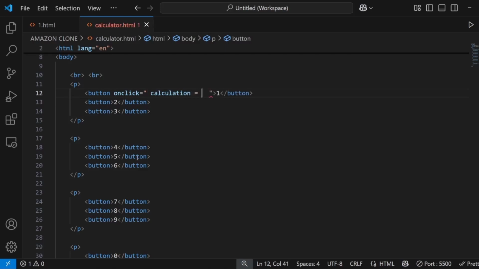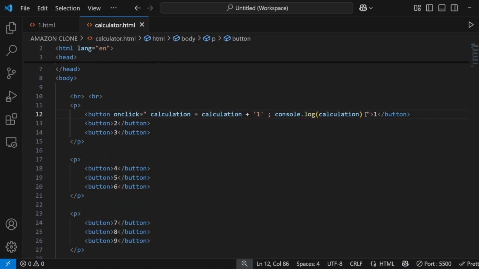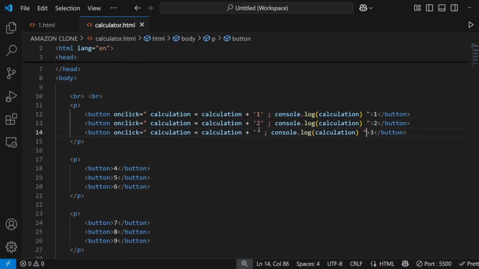In the calculation variable we just made, it was empty, and we're going to display 1 in the console log, and that's all. All we have to do is copy it and paste it in the rest. We'll paste it in the second one and change the value to 2. That's the value we want to display. And the third one, change it to 3. We're going to do the same to all, and that's all.